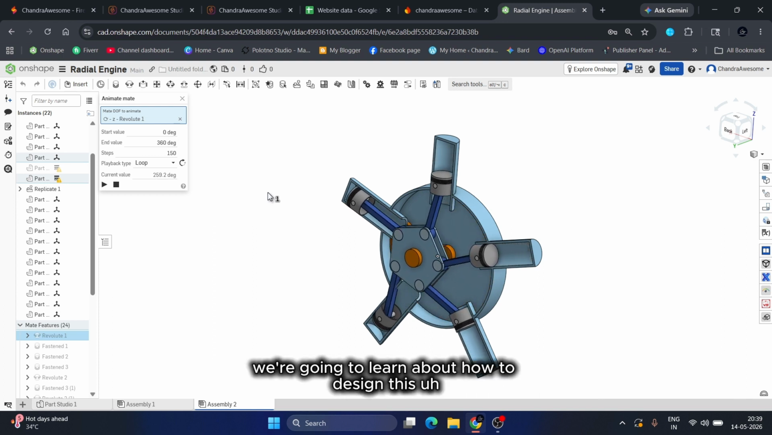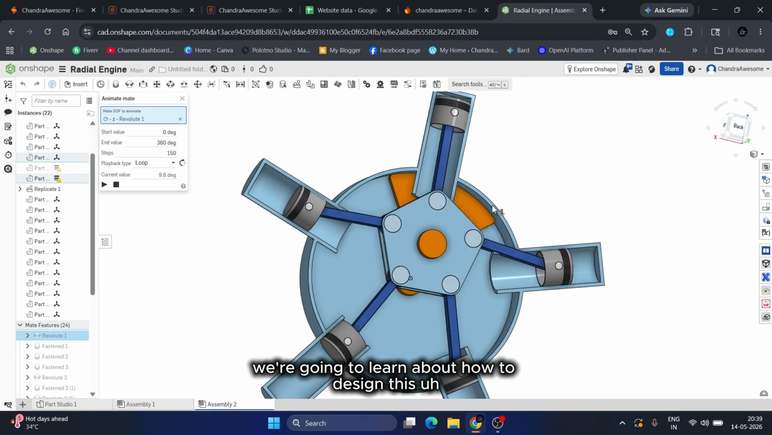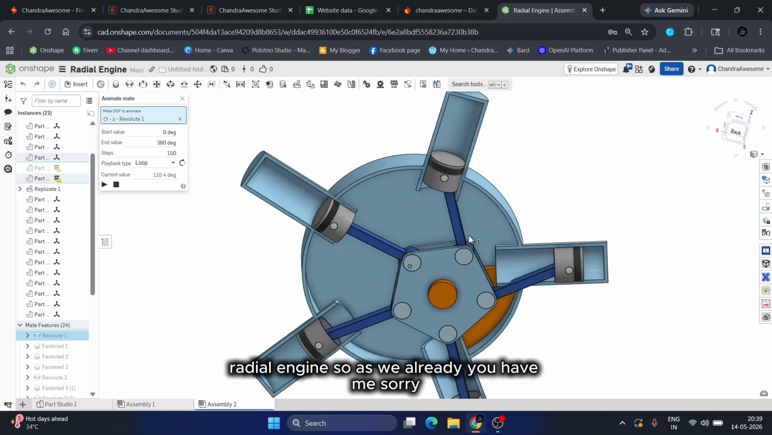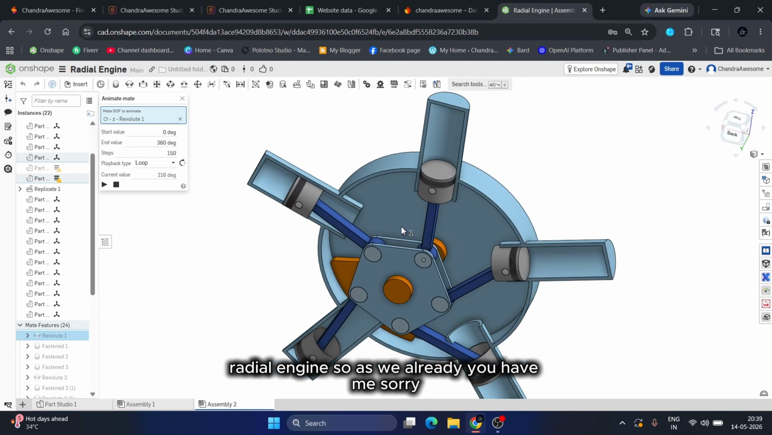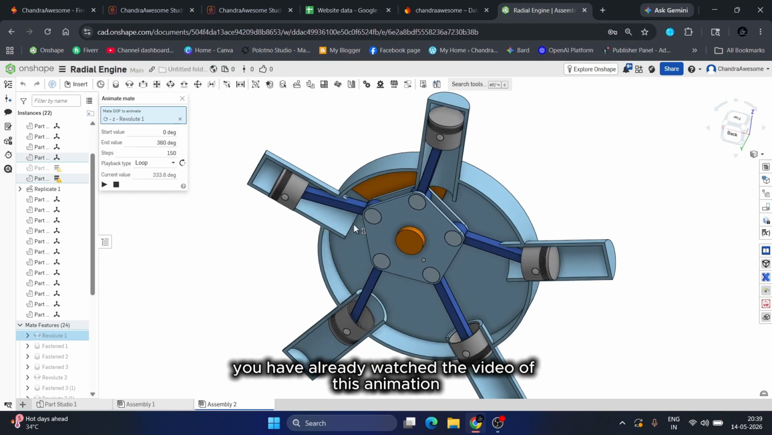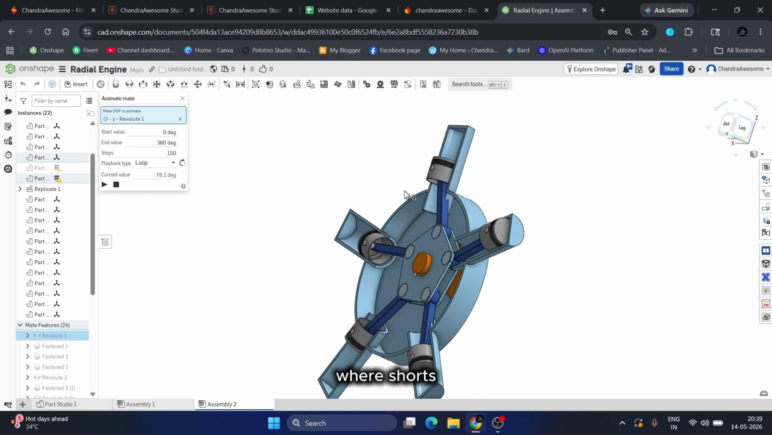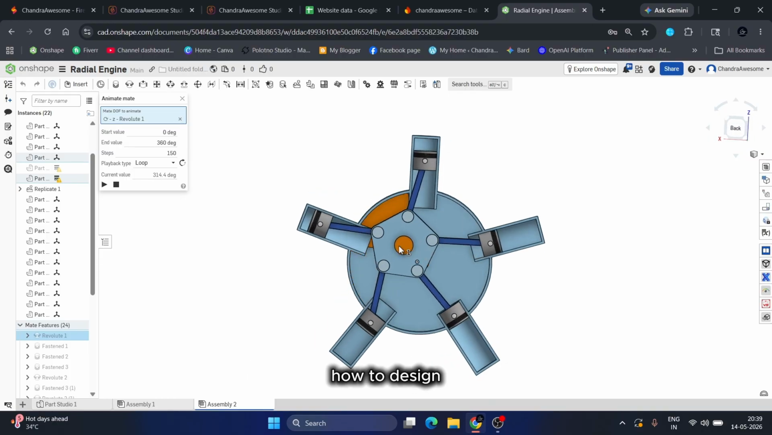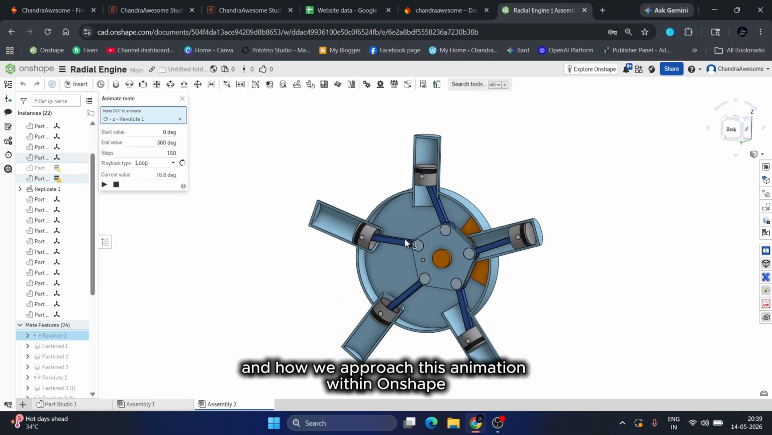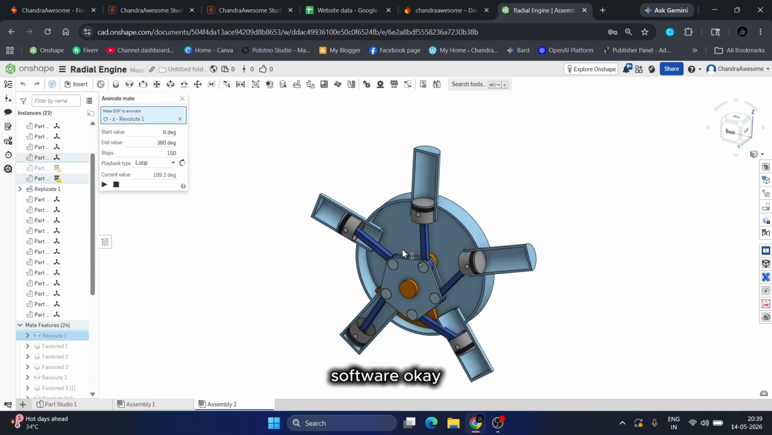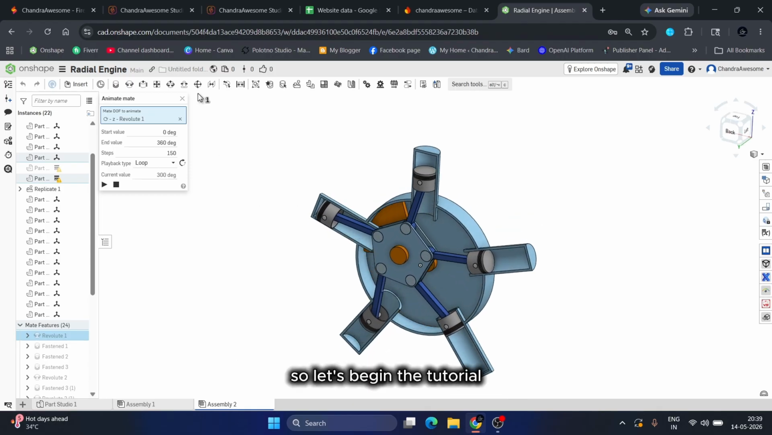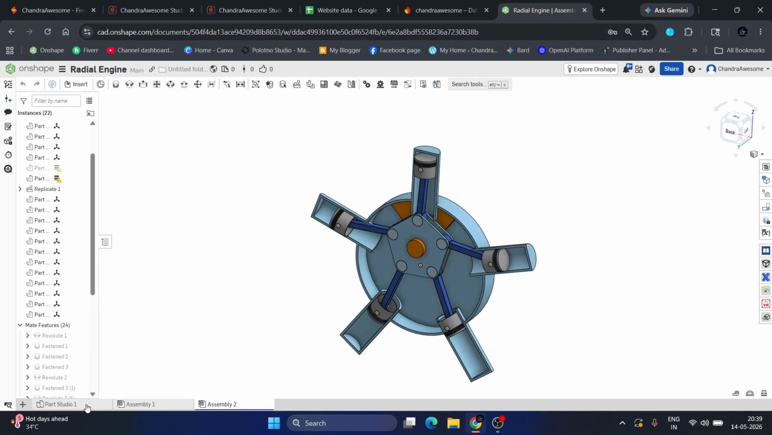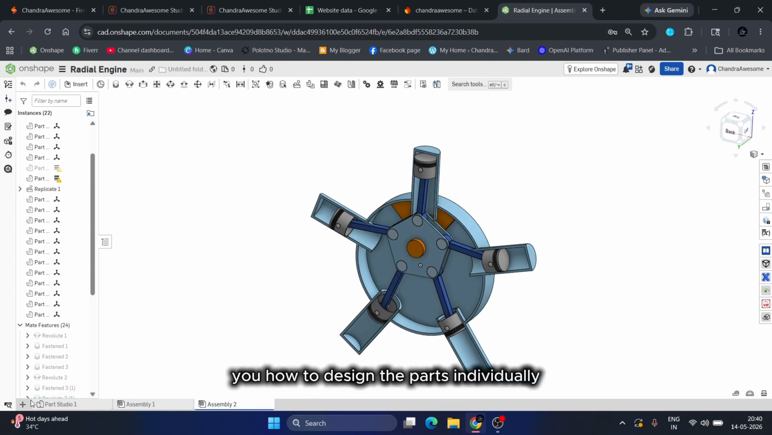In today's video, we're going to learn how to design this radial engine. As you have already watched the video of this animation shorts, let's today start designing and see how to approach this animation within Onshape CAD software. So let's begin the tutorial, where I already have the parts. Let me explain how to design the parts individually.